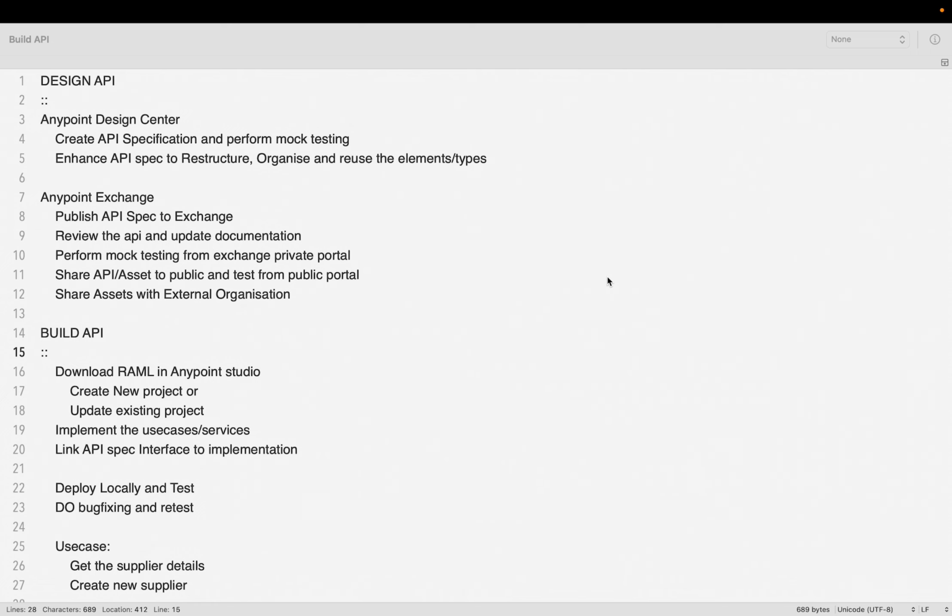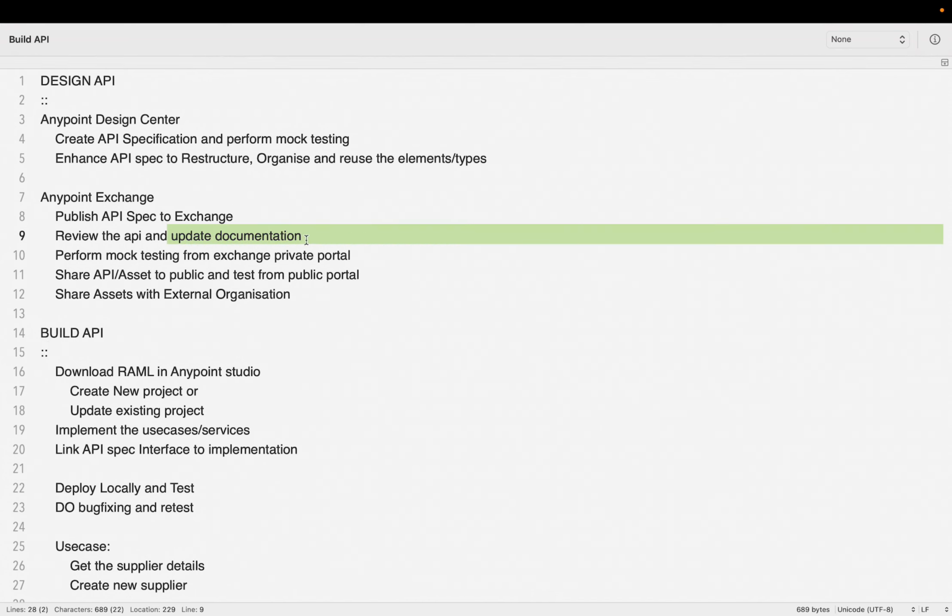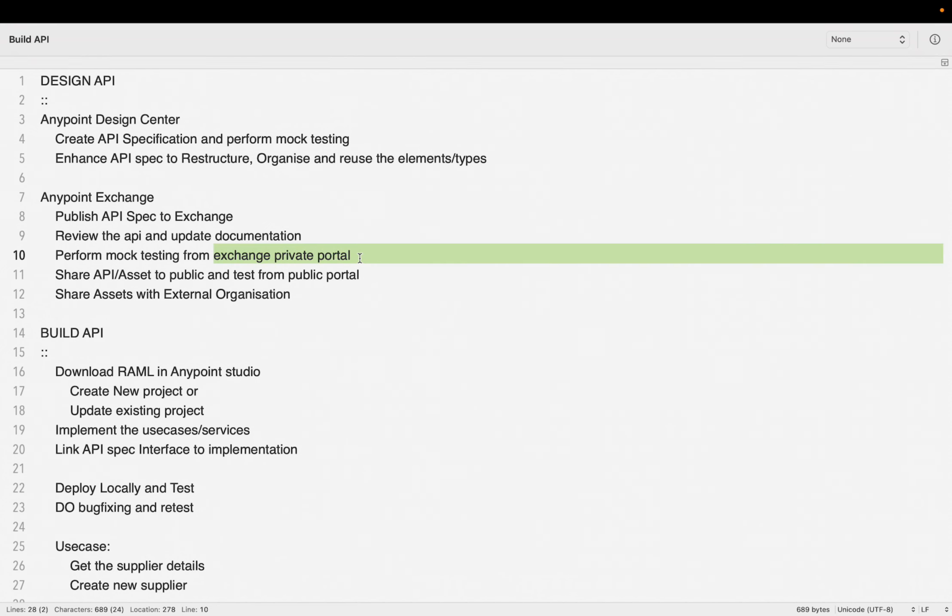And we have published the API specification to Exchange, and also we have reviewed the API, and you can also update the documentation. This part we have not done. You can add the points so that it will be more helpful for others. And we have also performed the mock testing, and we have published the API as a private asset, and we have done private portal testing within the Anypoint Exchange.